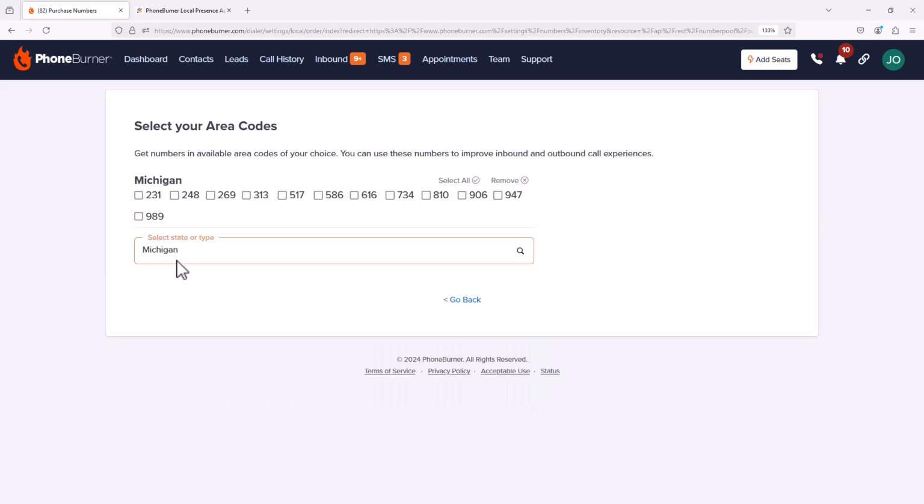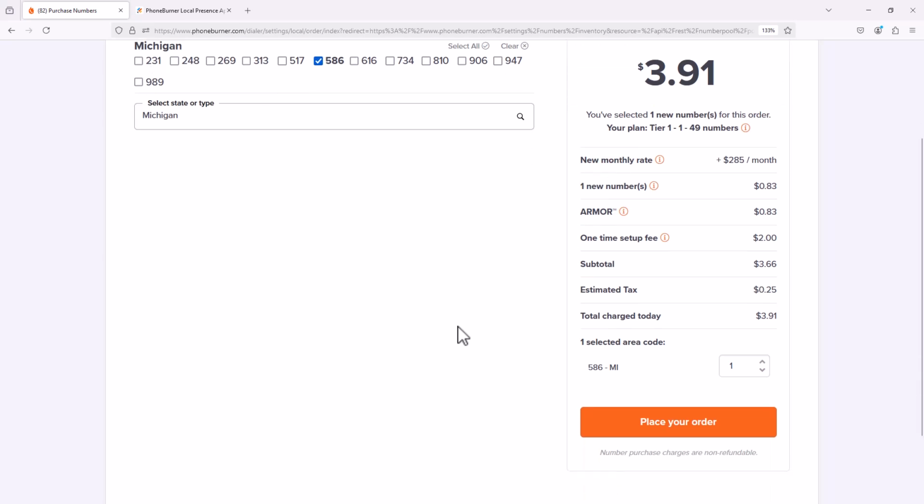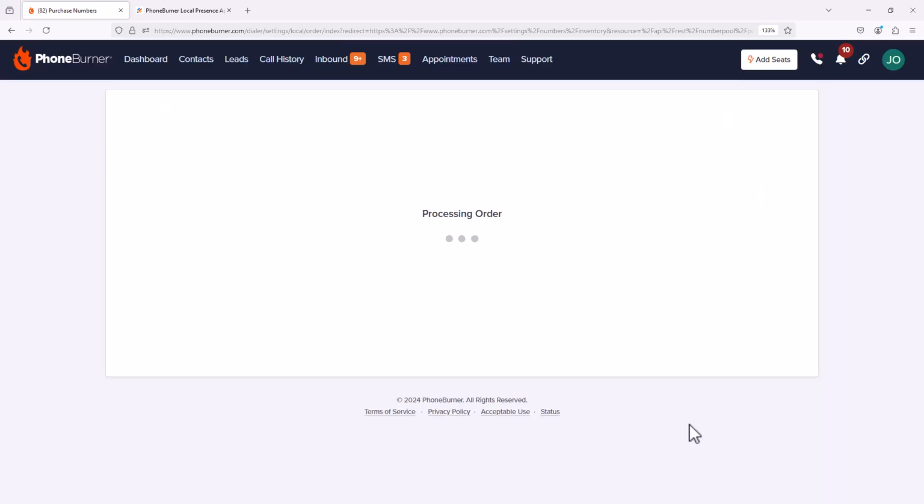Now I'm personally not super familiar with the Michigan area codes, but I'm just going to go ahead and choose one here. Let's say 586. That one seems fun. But because I'm setting this up in a territory-specific manner, maybe I only want one area code, but I want multiple numbers. So over here on the right-hand side where I see my summary, I'll see the option to increase the quantity of numbers I purchase in this area code. So let's say I want to spread all of her calls across 3 different phone numbers. So I'm going to set that to 3, and I'm going to place my order.